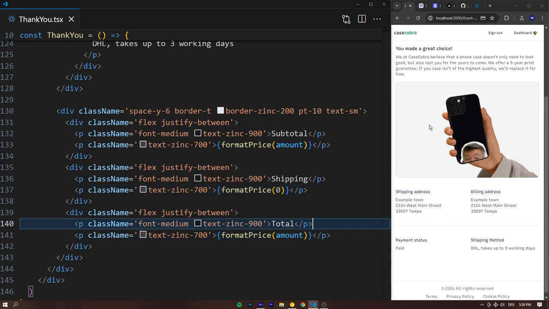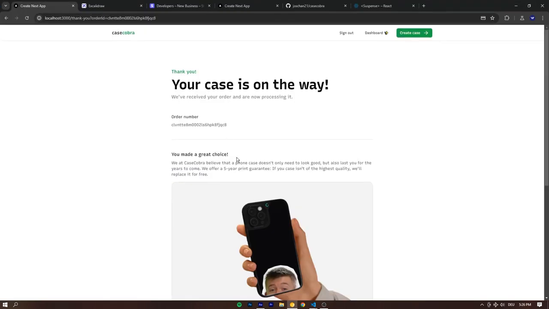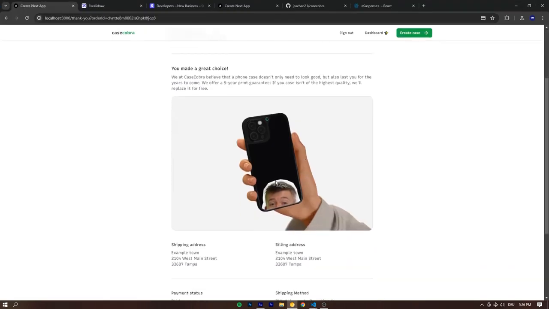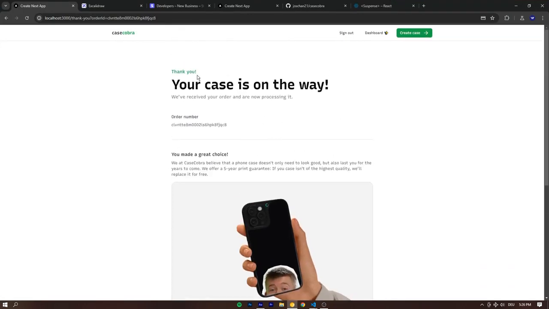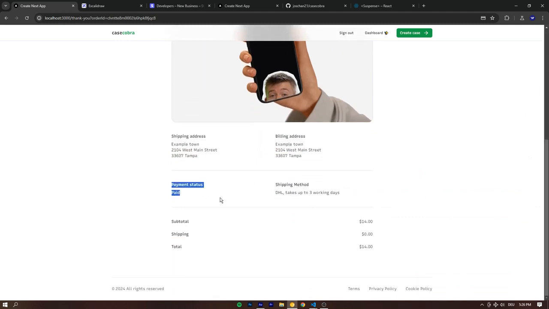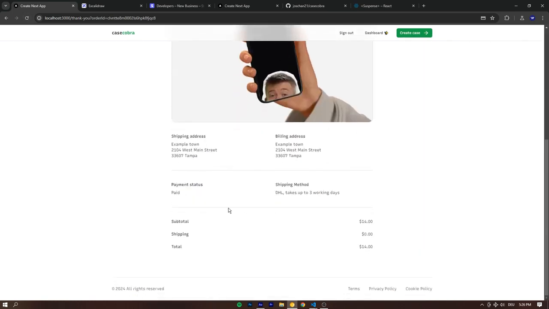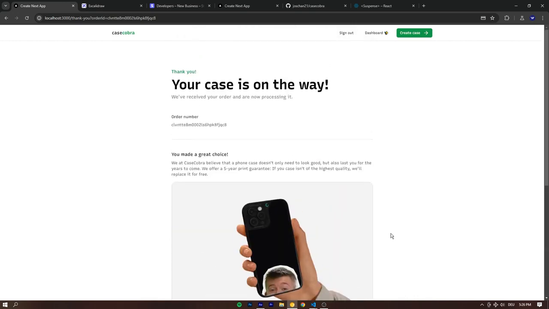We can save the thank you page, and that's going to display how expensive this was to the user. Subtotal, shipping, total, $14, and that is a beautiful thank you page if I've ever seen one. It shows the phone case with the exact user image, exactly how the user configured it. Your case is on the way with the order number we could use for any optional support request that the user could use, with the shipping method, the payment status it's paid, and when we reload this page, we also get a loading state for our order. That is very, very nice with the price. Great job.